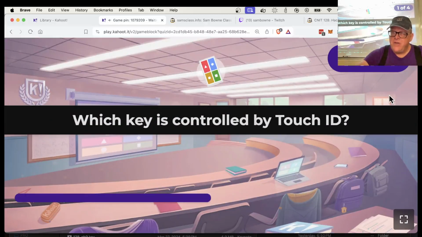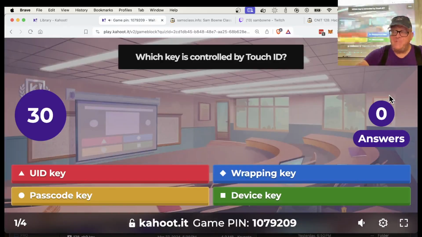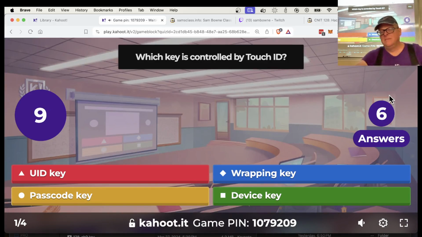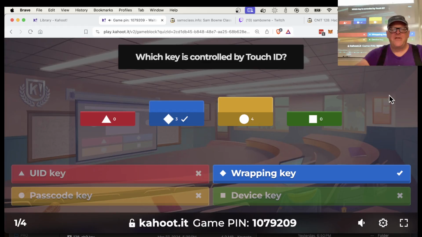All right, so which key is controlled by Touch ID? Wrapping key that's used to wrap another key in memory. That's how it's implemented.